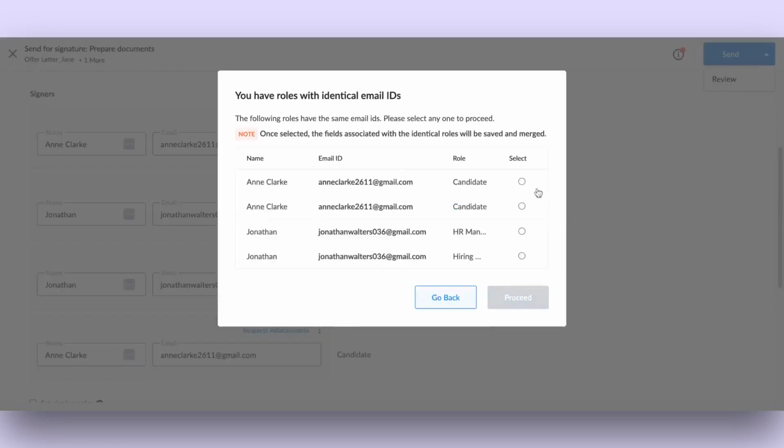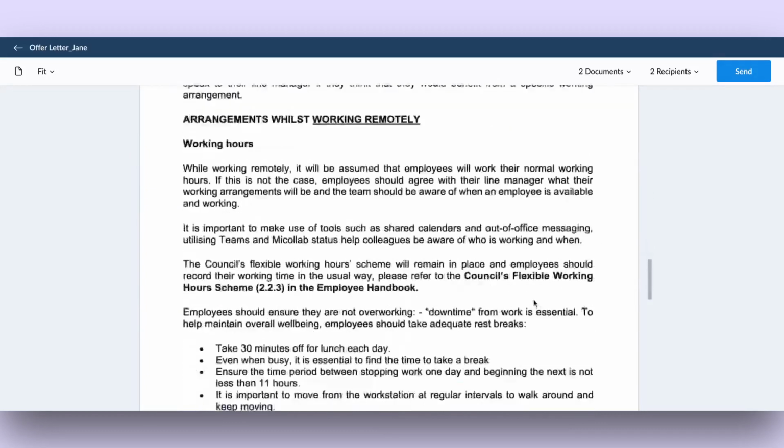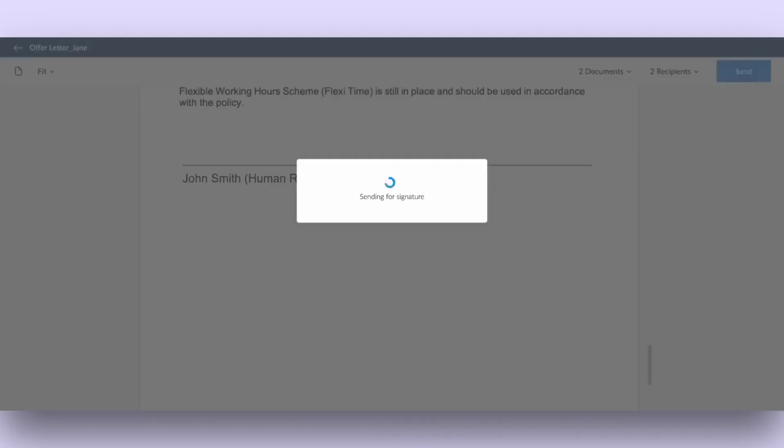In cases where identical email addresses are found, we enable an automatic merging of the roles to simplify workflows and reduce redundancies. Review the assigned fields for accuracy, and then proceed to click on the Send button to initiate signature request.